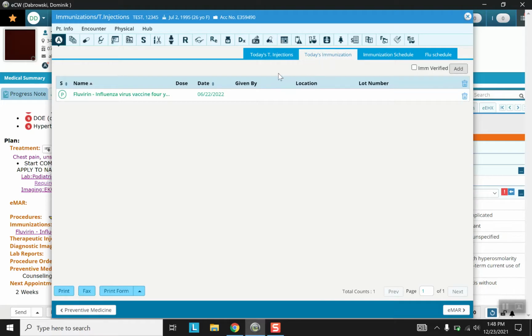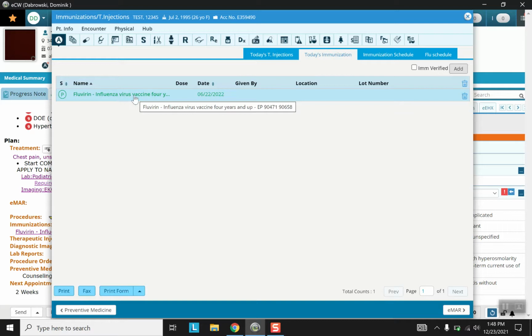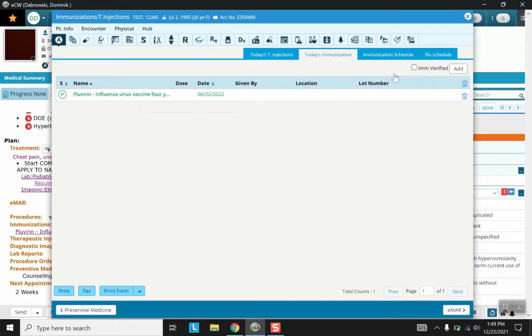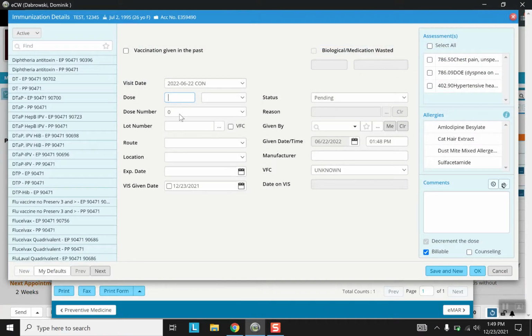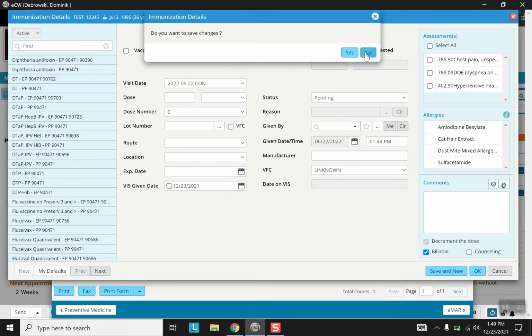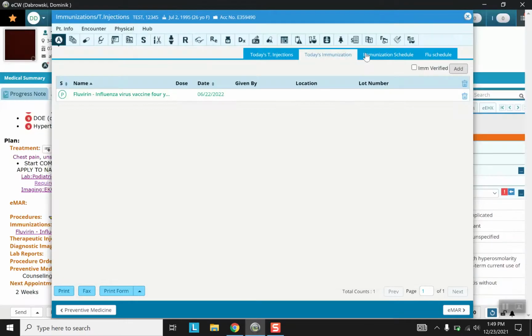Next, we have today's immunizations, and so this patient is scheduled for a flu vaccine. You can, of course, add, and it's going to look relatively similar. Okay. All the same portions. Pretty much as before, so I'm going to cancel out just to save a little bit of time. And then you can verify the immunization.